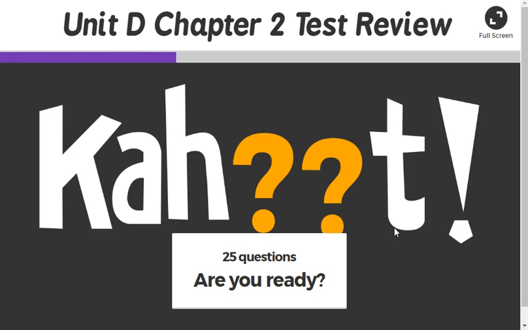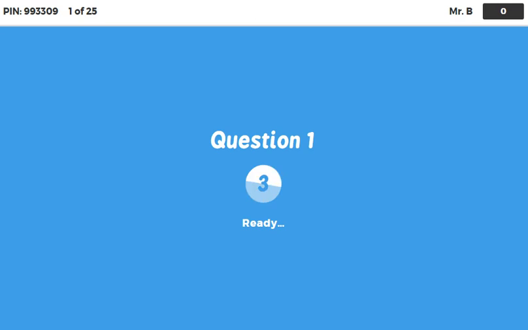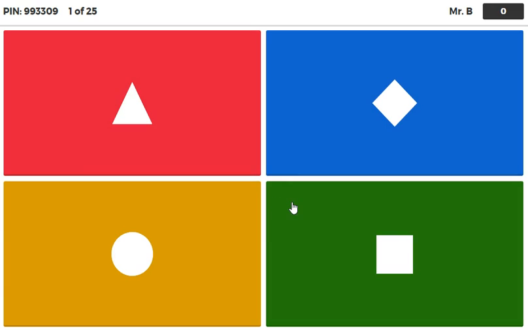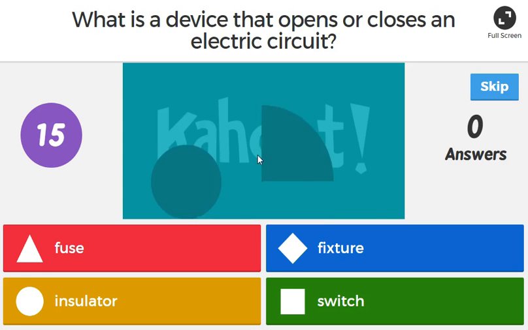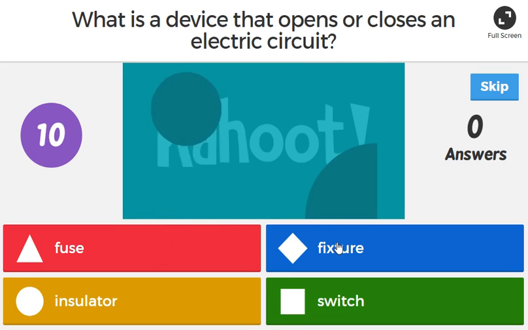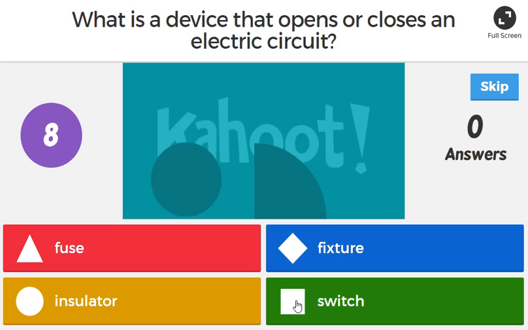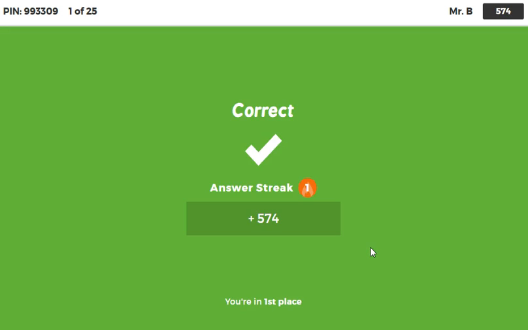Okay, so there's 25 questions to this quiz. So this is what would be on the whiteboard for all the students to see. In the meantime, the students just have question 1 ready, set, go, and then they have these options to choose from. On the teacher's screen, the board, it says what is a device that opens or closes an electric circuit. So they have 4 choices to choose from. Okay, so switch is the correct answer here, so I need to go to the student screen and click on the button here. Now depending on how fast they answered, they'll receive more points the quicker it is. So there is a time aspect in the game to it as well.